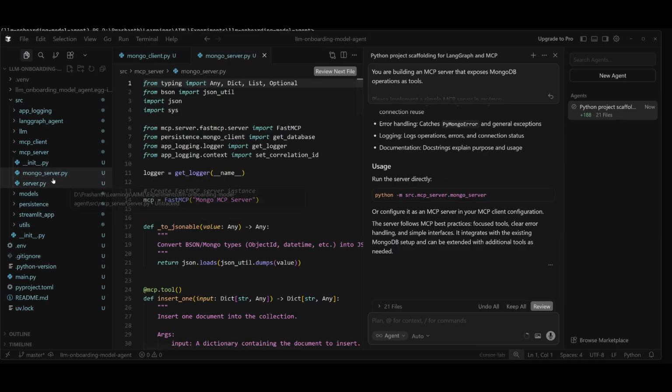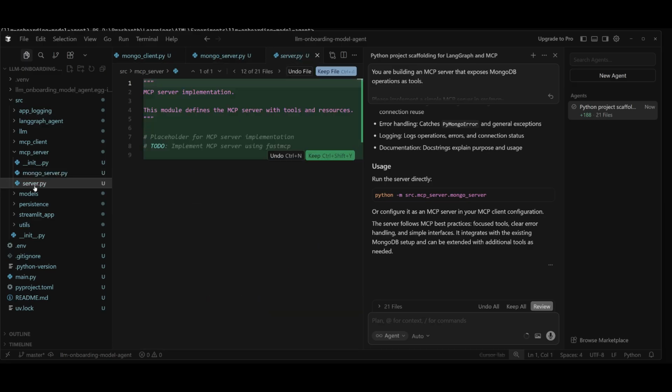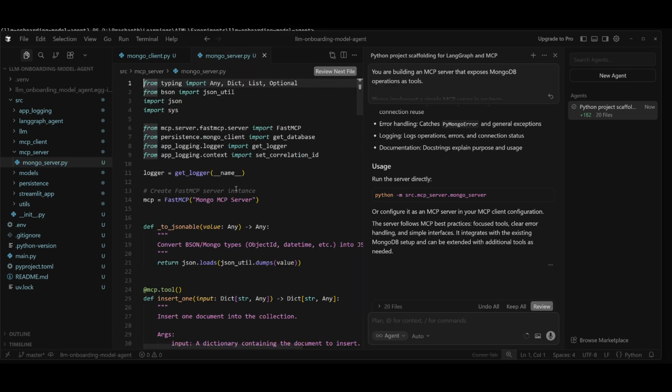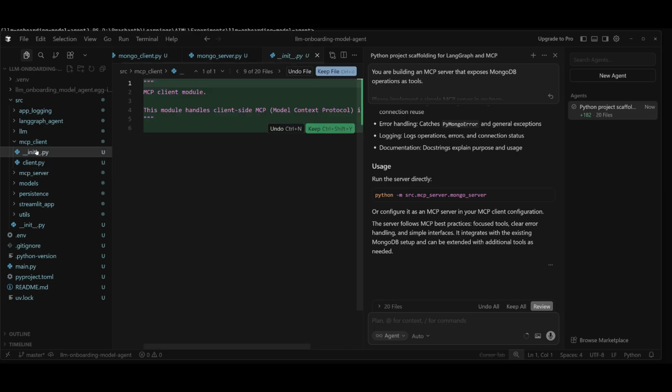All right, so it went ahead and created this Mongo server. Let me delete this. I don't need it for now. My __init__.py, I don't need this either. Let me, oops, just deleted it. Okay.